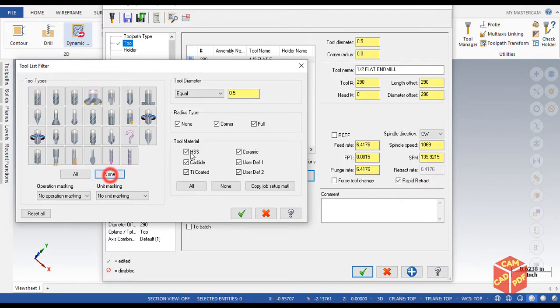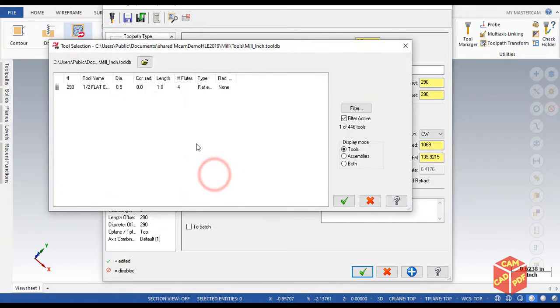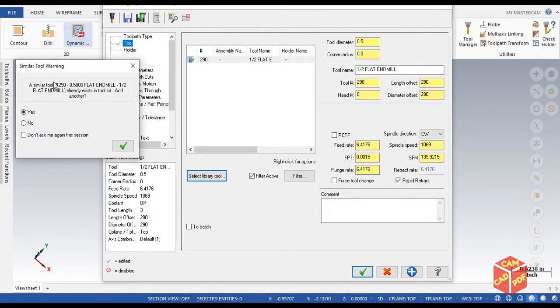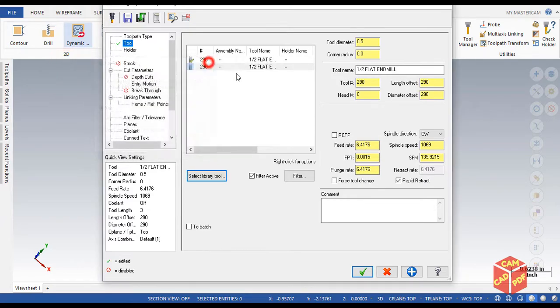Just see, we're going to use 1/2 inch. So click OK, select library tool, and then over here you're going to see, select the 1/2 inch end mill. I already selected it, but it's again going to show a similar tool warning. I'm just going to ignore it and delete our first tool. So by this, our 1/2 inch flat end mill is selected.